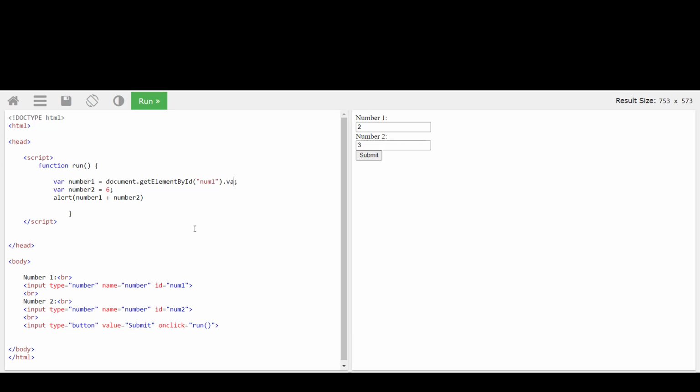Then I'm going to go dot value, and I'm going to do a very similar thing to access the value that is put inside the field which has the ID num2. So what's happening here is that we are going to try and retrieve the number that has been put in the field with ID num1. We're going to retrieve the value that's been put into the field with ID num2.